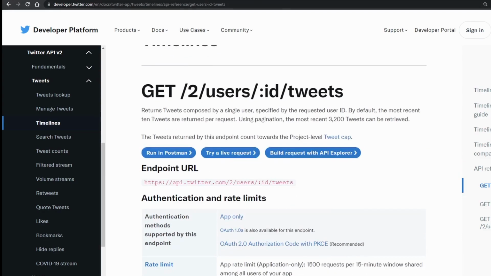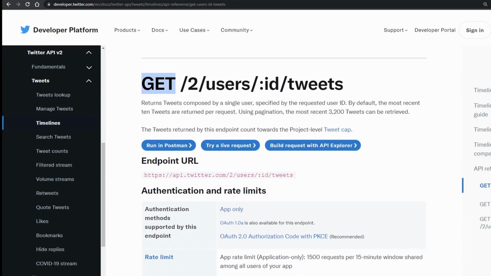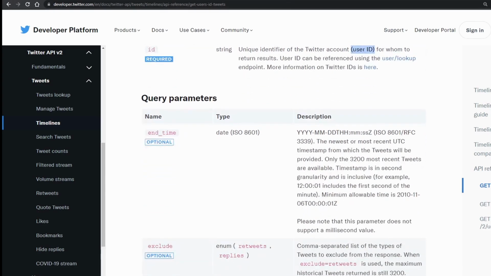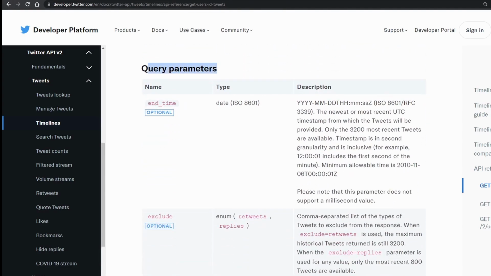Taking a deeper look at this endpoint, you can see, of course, it's a GET endpoint. So that means if there are parameters that we want to pass into this endpoint, we can't do that in the request body. We have to do it in the URL. So scrolling down, you can see that we have that single path parameter. This is the ID, but it's a user ID. And the other parameters are query parameters like we talked about.